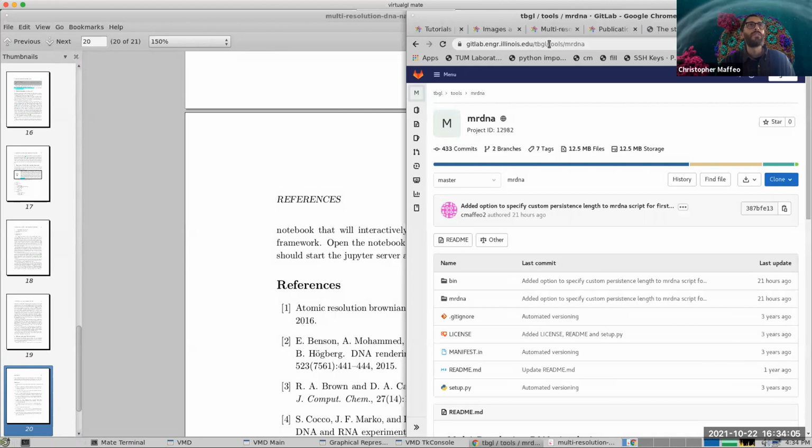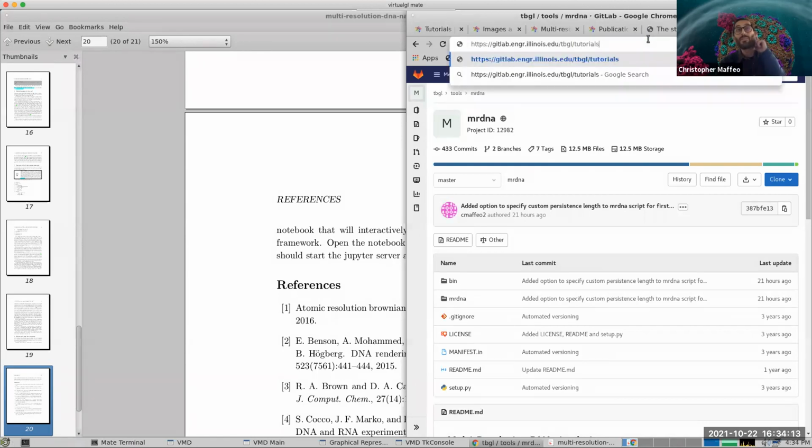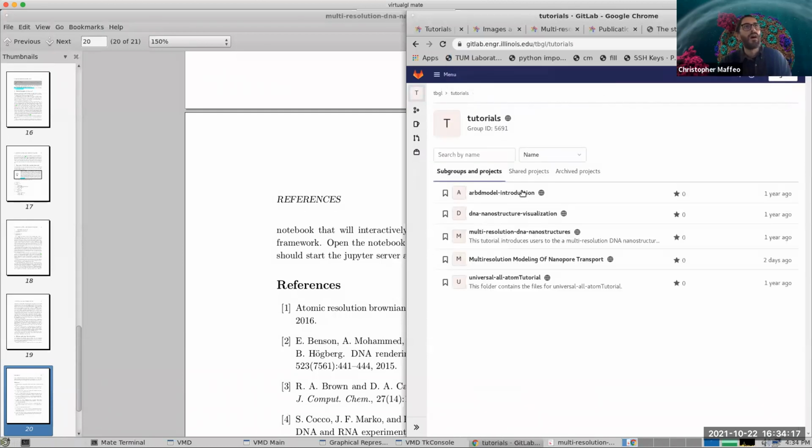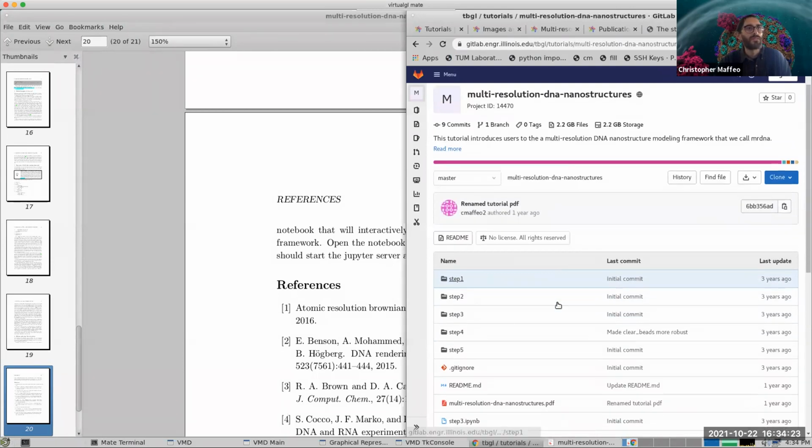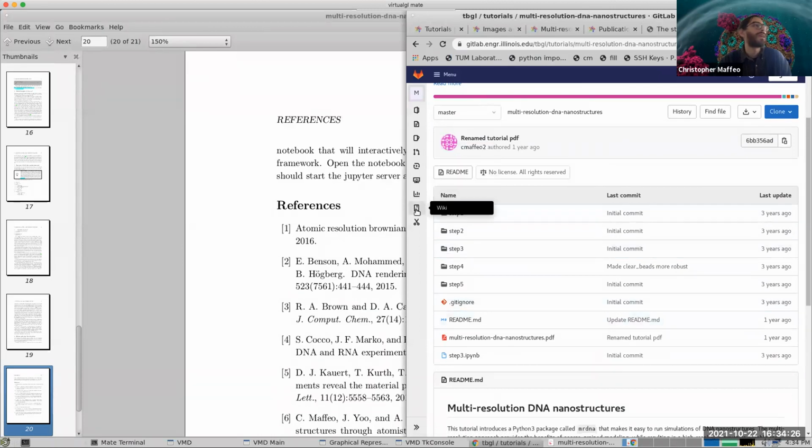So if you go to TBGL, instead of tools, you go to tutorials. gitlab.ngr.illinois.tbgl/tutorials. It's linked to in the tutorial. You can go to the multi-resolution DNA nanostructures tutorial, which is what we have here. Well, I guess it's actually part of the archive if I had downloaded it.